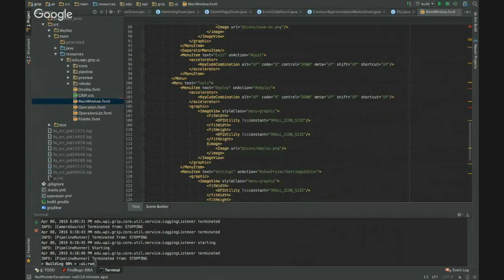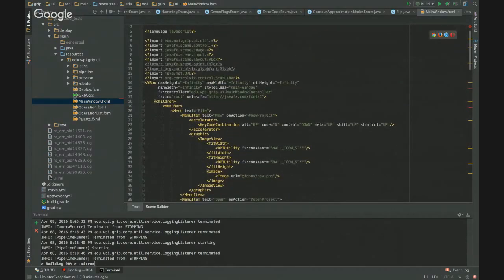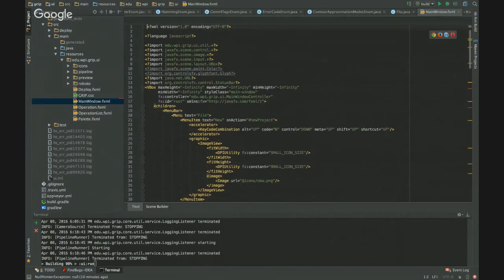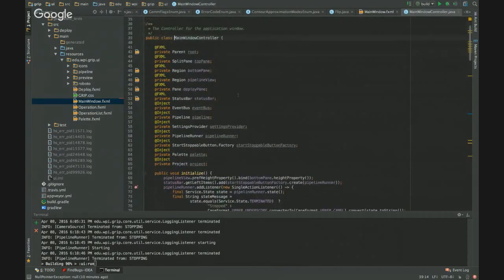controller. So you have the model view controller, and the core is technically our model. The view is the FXML, and the controller is, well, that's not what I want to do. You can actually click on it and main window controller.